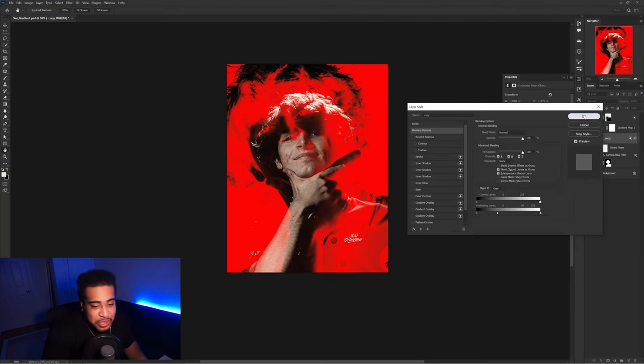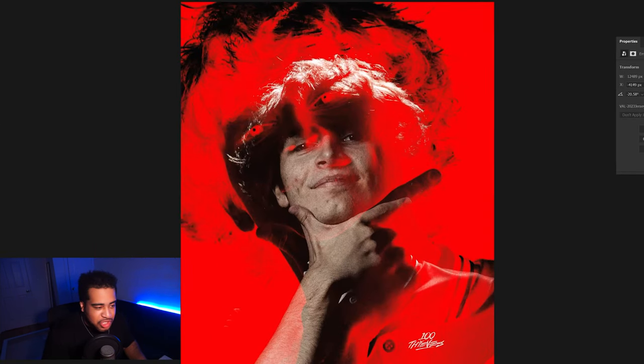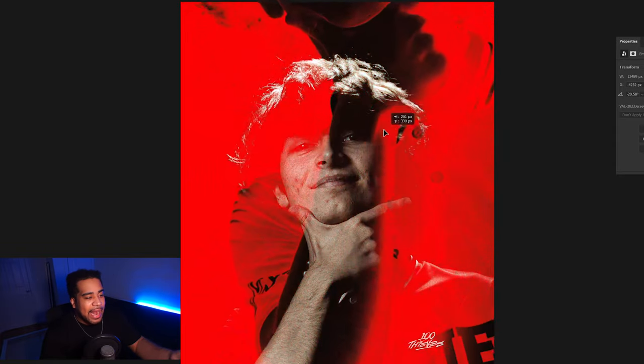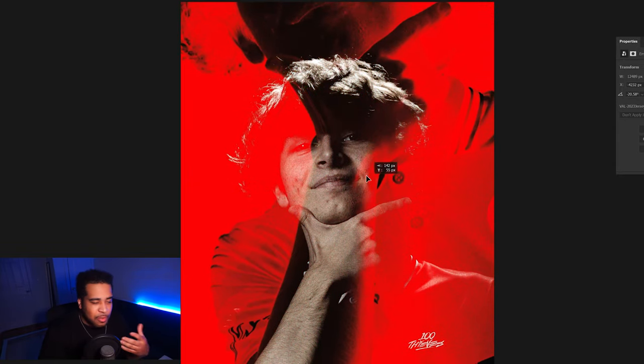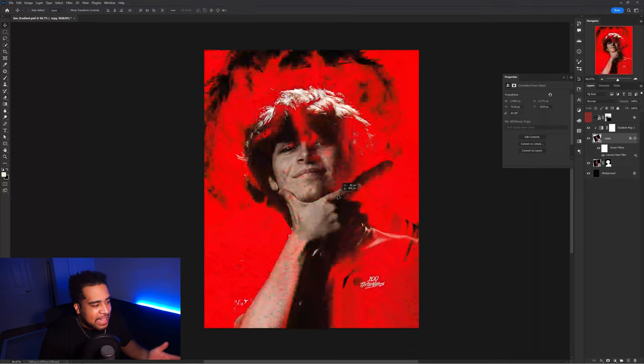That's it. That's the effect overall. I can zoom in. I can move this around to kind of show you guys a little bit more how it's only taking the highlights, which in this case, of course, the skin color is a little more highlighted, right? So that's kind of what's happening in this case right here.